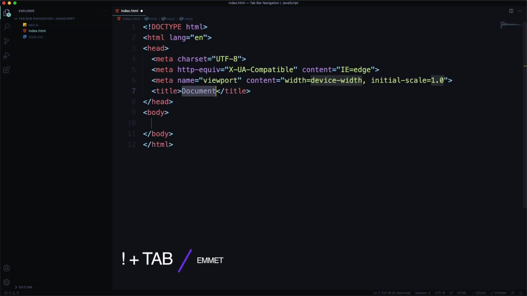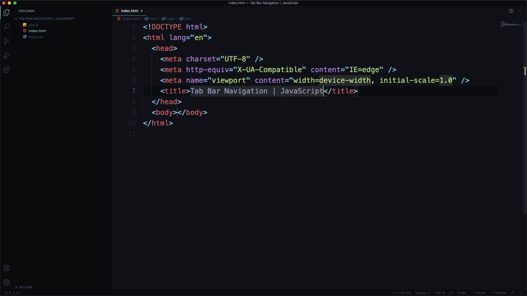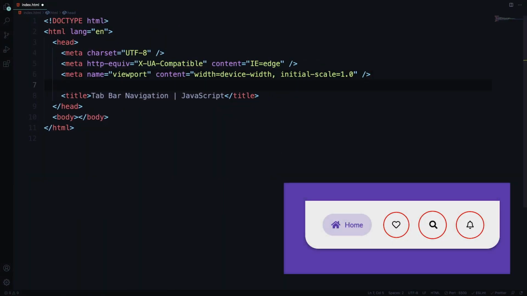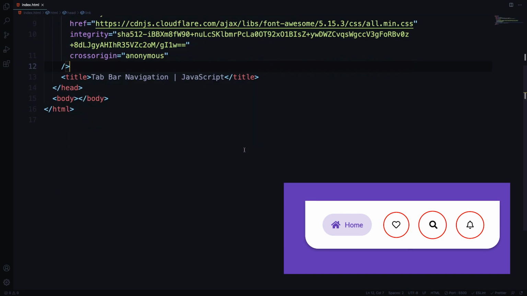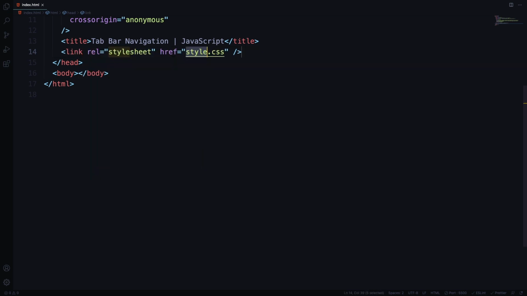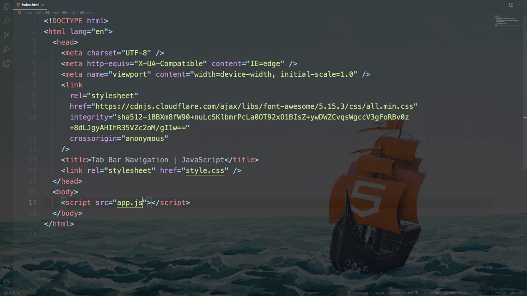Let's go to the title here, and in the title let's say something like the name of the project, okay? Tab bar navigation, and of course our big friend JavaScript. Alright, this is part of our boilerplate. And now we need a link to our Font Awesome, because we're gonna be using some icons from Font Awesome. Still in the head, we need also a link to connect our HTML to our CSS, okay? And we're almost there. Here in the body, close to the closing body tag, we need a script pointing to our external JavaScript file, okay? So that's it for our boilerplate.